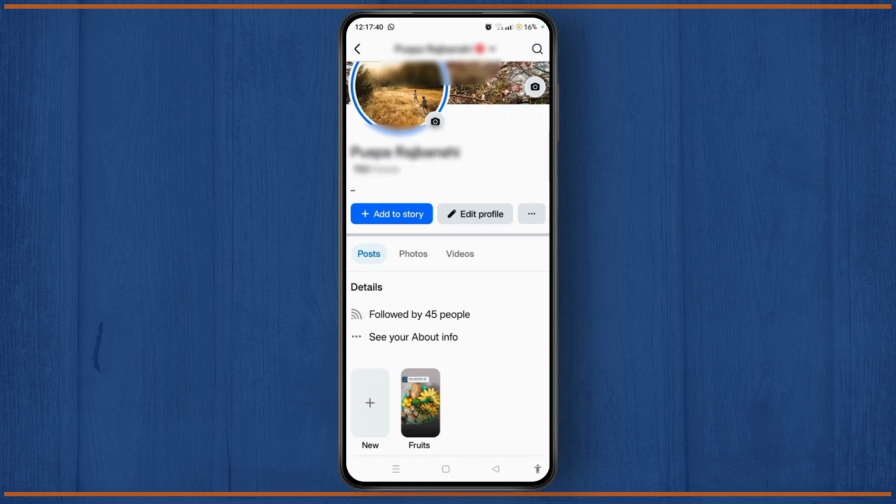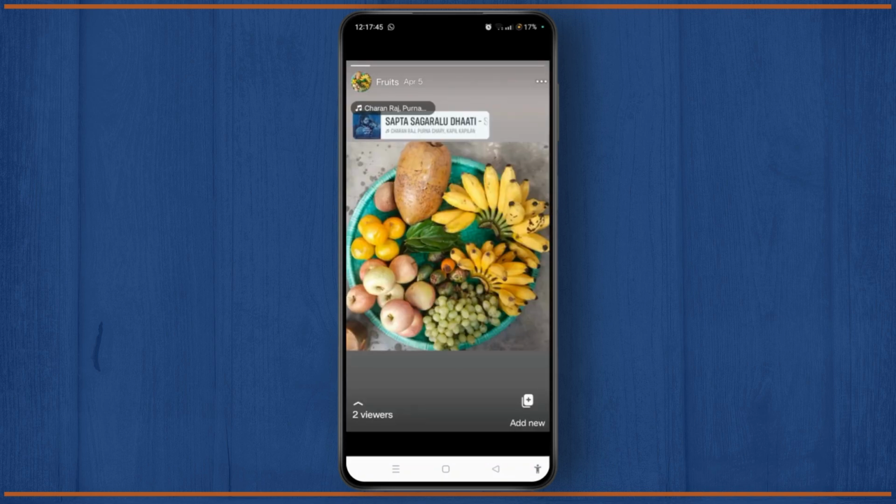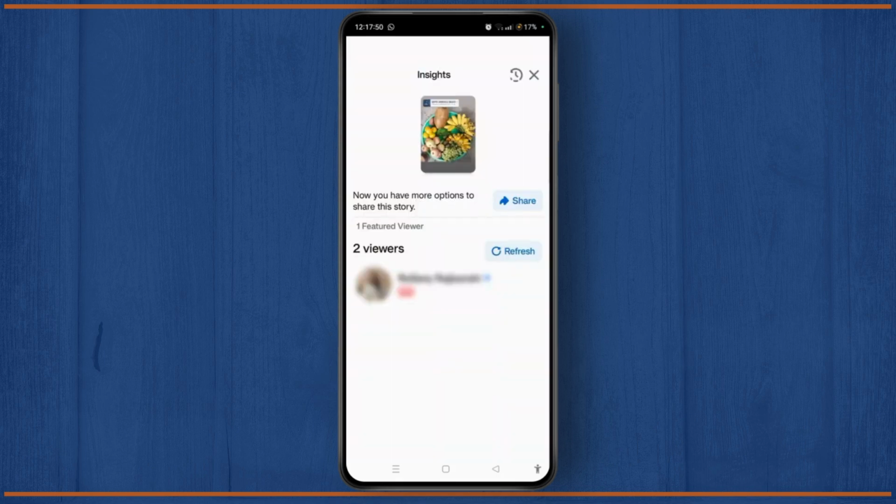You simply need to find your featured collection and tap on it. At the bottom left corner, you can easily see the number of viewers, that is 2. You can tap on 2 viewers and a menu will pop out where you can only see 1 viewer. So you can see 1 featured viewer. That means this is the other viewer.